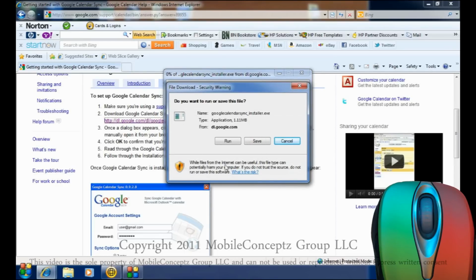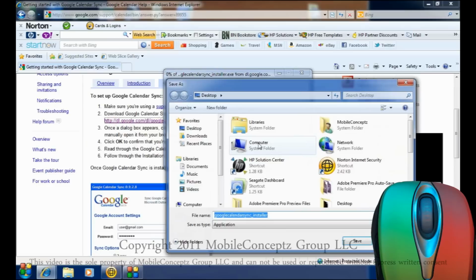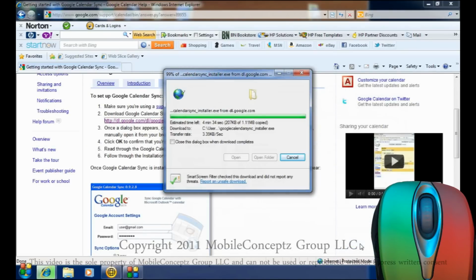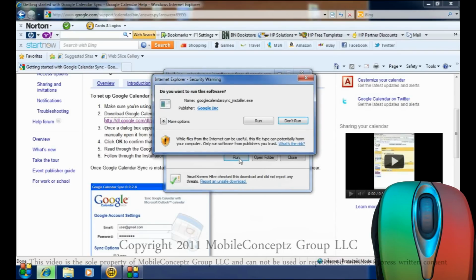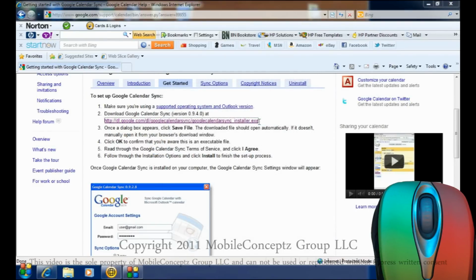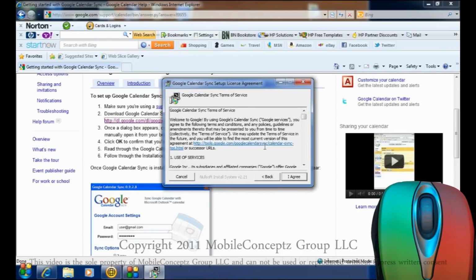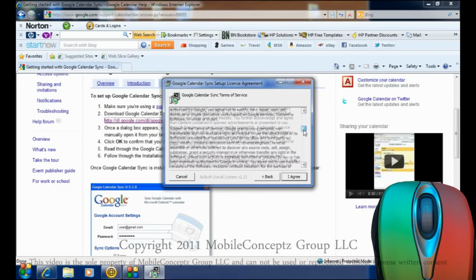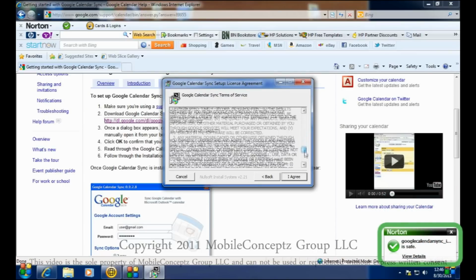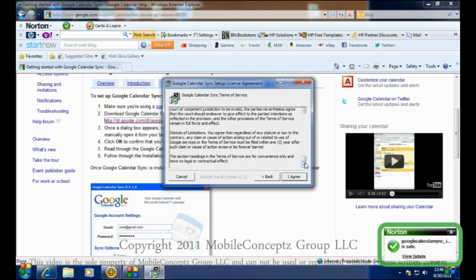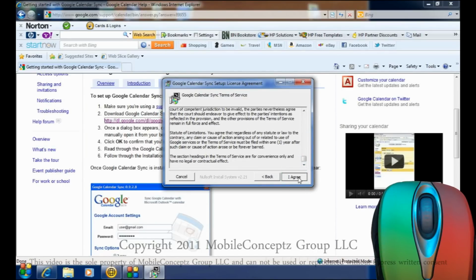Here, choose to save the installer. In this case, I'll save it to my desktop. Then tap Run, and then Run again. Here, you need to agree to Google Calendar Sync's terms and conditions. As you can see in the corner, Norton Antivirus has verified Google Calendar Sync as a safe download.